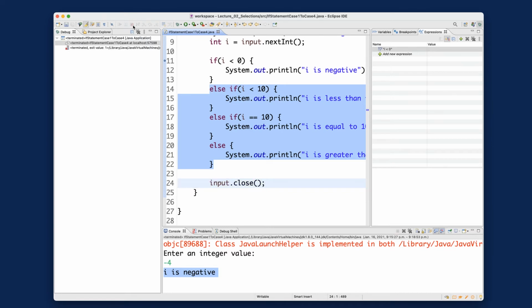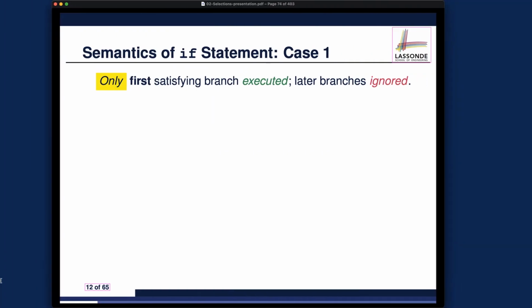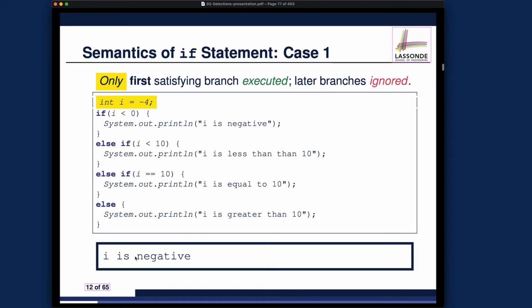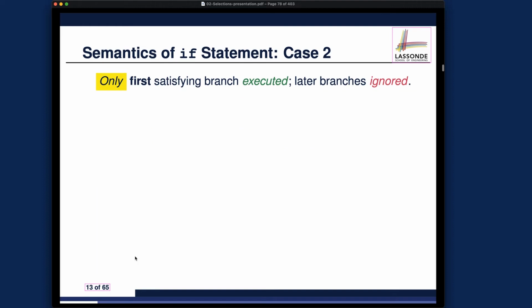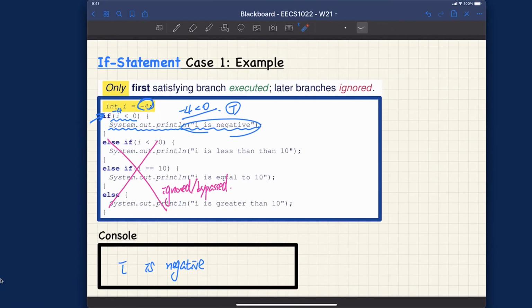So I can say stop, and then I can go back to Java perspective. And let's go over to case number 2. That's your case number 1, and then you can just go over that. I is negative. Case number 2. And case number 2 over here, we still got the same principle, but let me show you a different case over here. Let's go to iPad, go to case number 2.